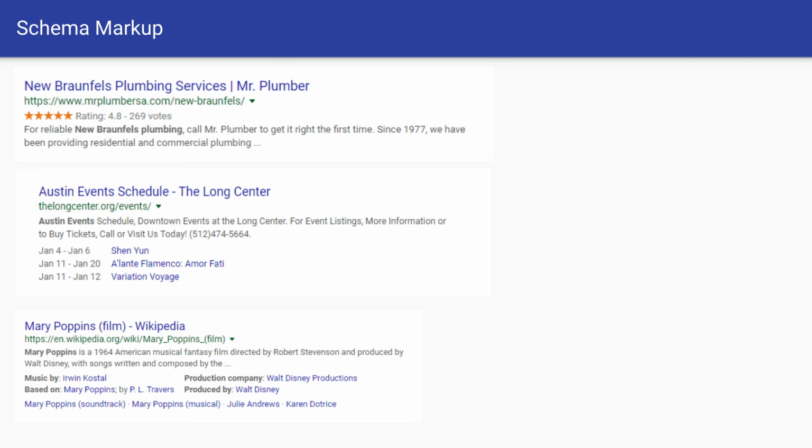Our top example, they're passing their ratings. They've got a 5-star rating or a 4.8 rating, but it gives 5 stars. That's all coming from the web page with schema markup. In our next example, the Long Center in Austin is passing events that are going on specific dates, and what the title of the event is. And in our last example, Wikipedia is passing information about the Mary Poppins film, such as who wrote the music, the book it was based on, and who produced it, all via schema markup.